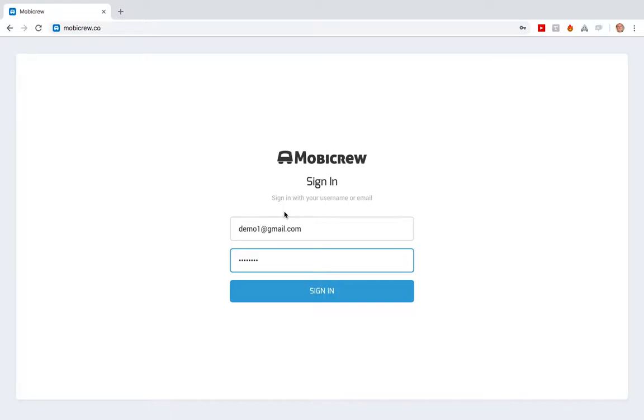I'm going to show you quickly how to get started with Mobicrew. First, you go to your browser like Google Chrome and you type in mobicrew.co, and when you get there, you'll see the login screen. You're going to sign in with the email address and password that was provided to you when you signed up, and sign in.